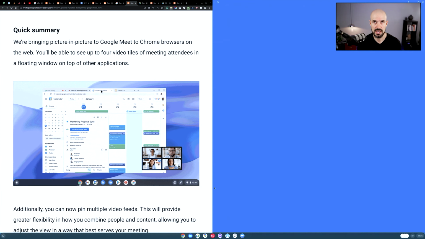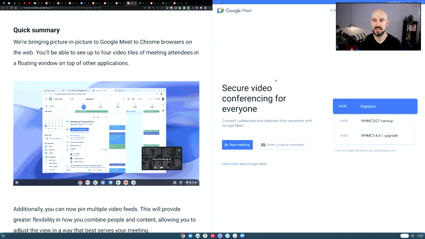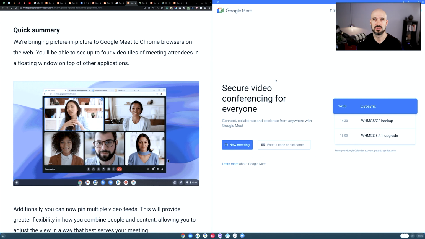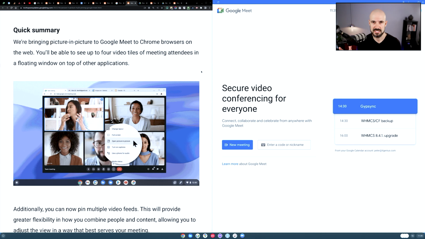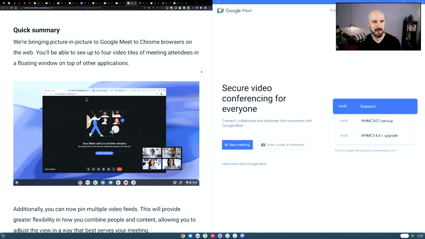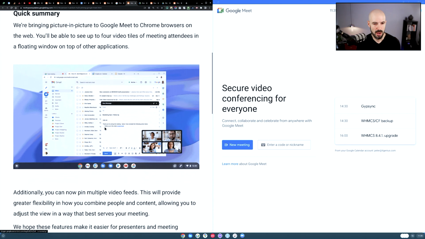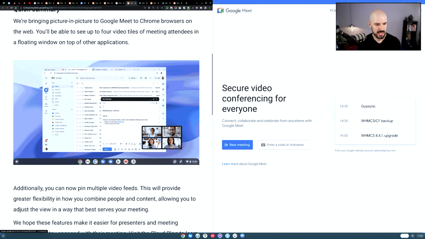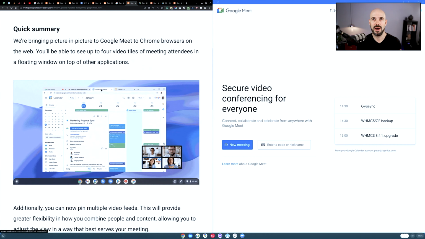So you'll see here I'm on my Chrome box. And on the right-hand side, I'll have my Google Meet. That's where I can jump into any of my meetings. And on the left-hand side, I'll have my notes and my task management or whatever else I'm doing. But this is actually saying that we can pop out our Meet window into a separate window. Now, I don't know how this works, so I want to go ahead and give it a test right now.